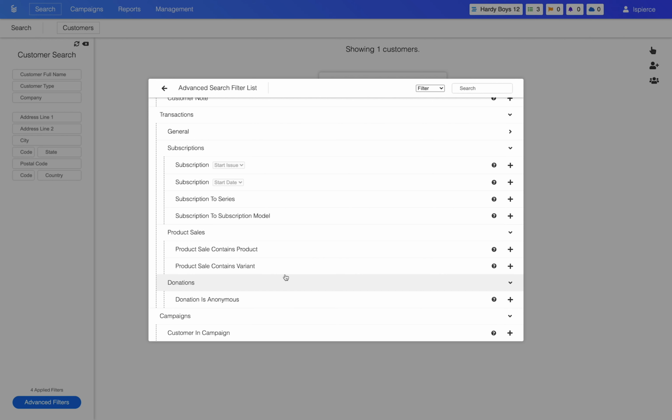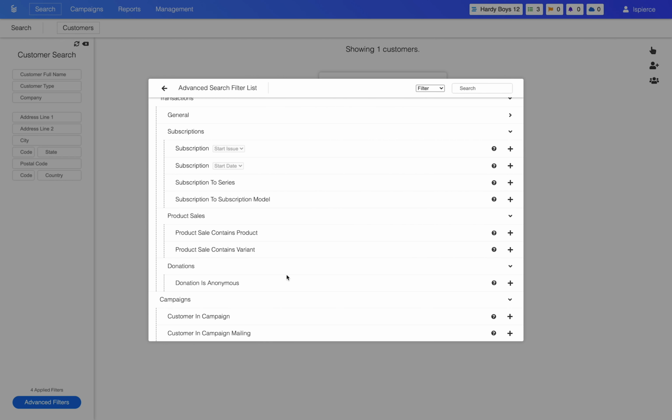The filters for subscription model, subscription series, subscription start and end, product sale contains, and many more should all be intuitive. They all use inputs you've seen before and operators I've shown in this video. This advanced search system is incredibly powerful and should allow you to find, select, and manipulate customers in your installation with ease.